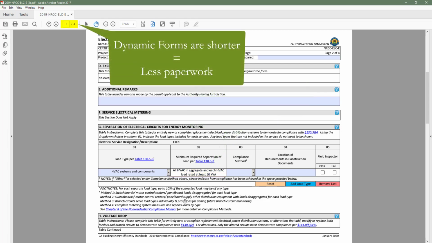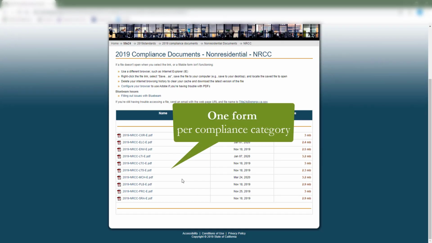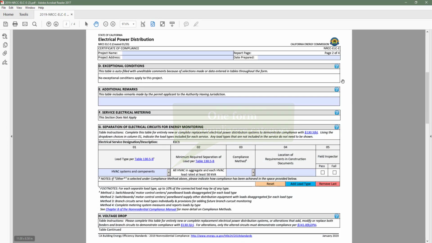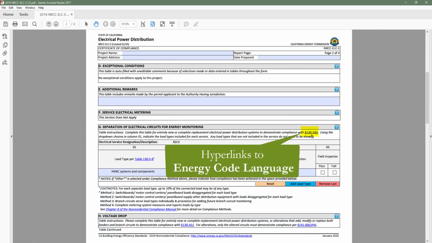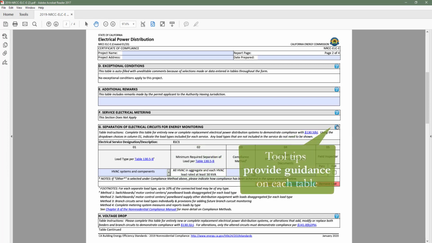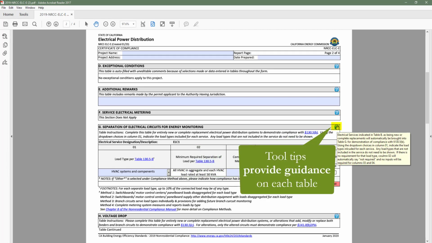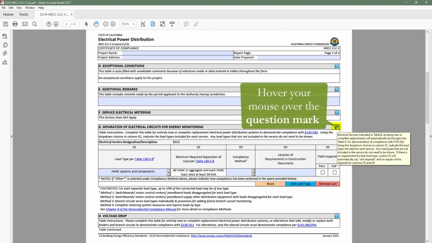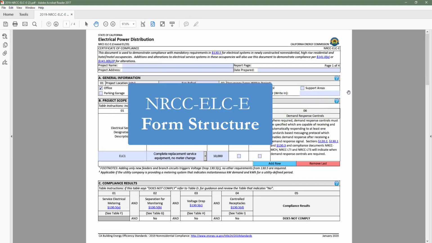Dynamic forms are shorter, which means less paperwork for everyone, easier to find and complete because there's only one form per compliance category, and provide more guidance on requirements applicable to your project via code section links and tooltips, which can be found by going to the top right hand corner of each table and hovering your mouse over the question mark.